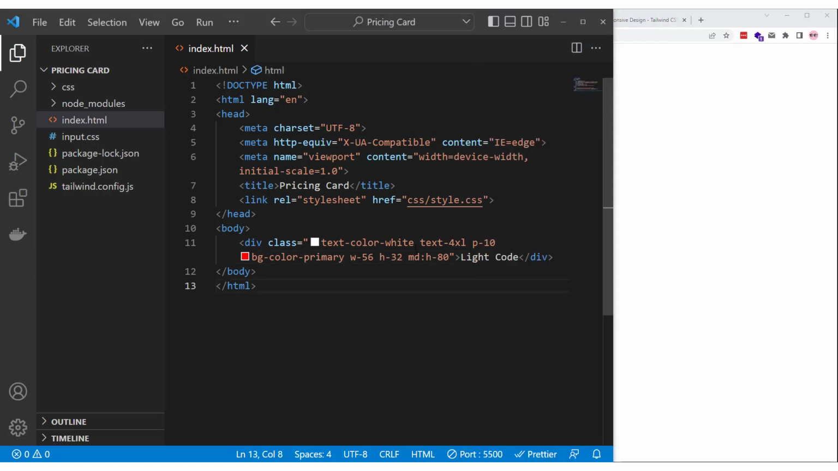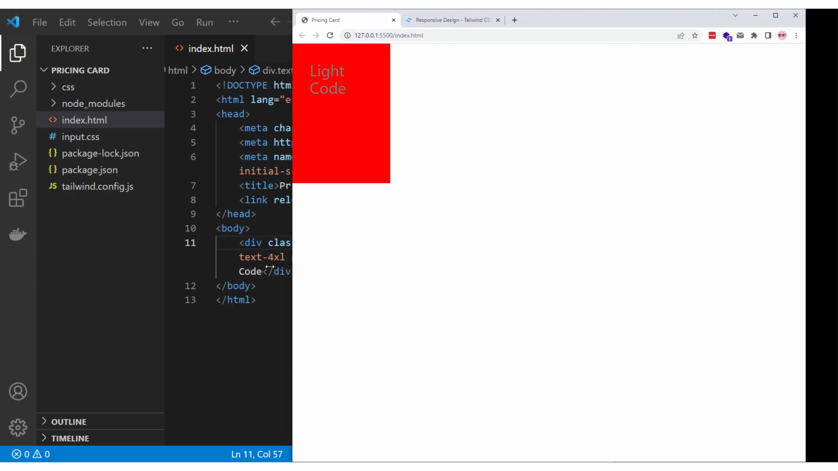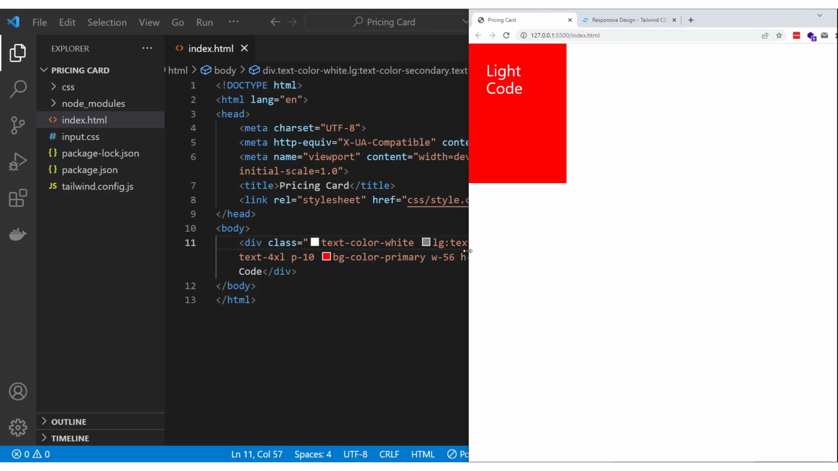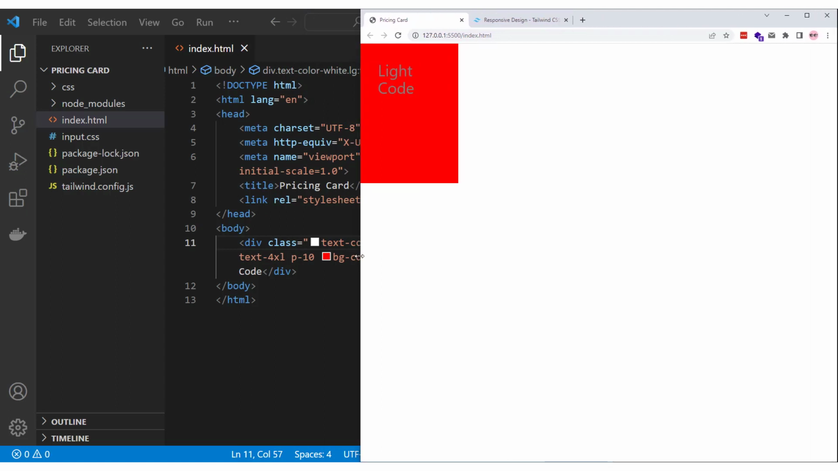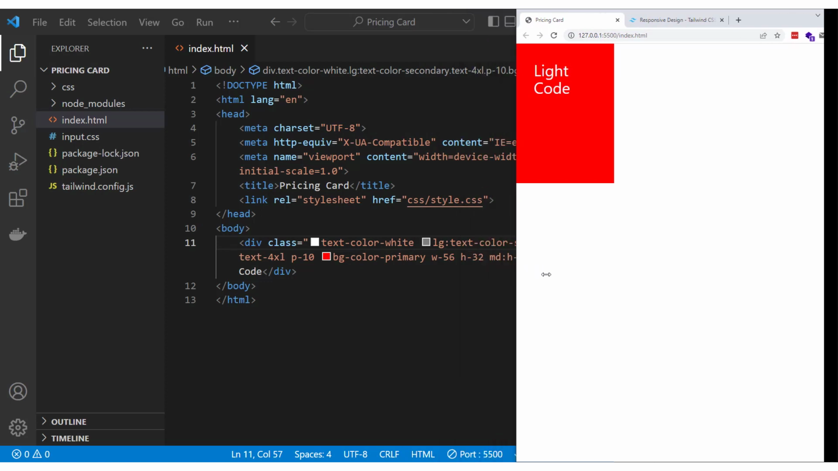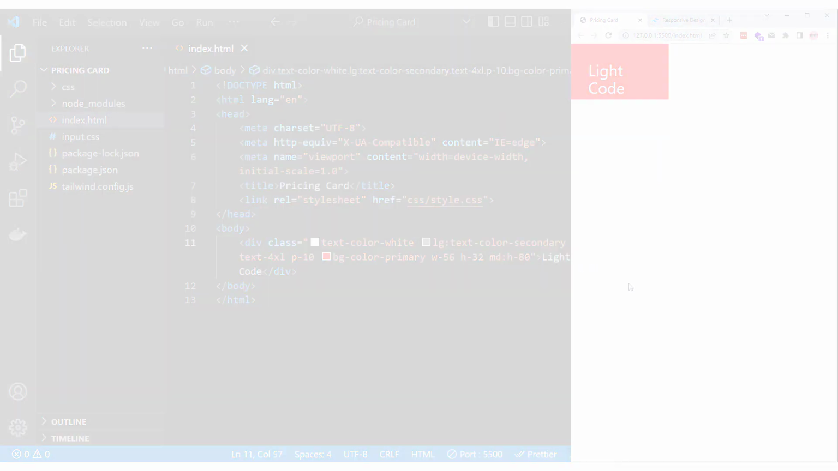If I come here and, let's say, for the large screen, the text color will be text-secondary. Now save it. Let's move this screen, and you can see after this breakpoint the text color is gray. So it's working like that. So now we can focus on our main project.